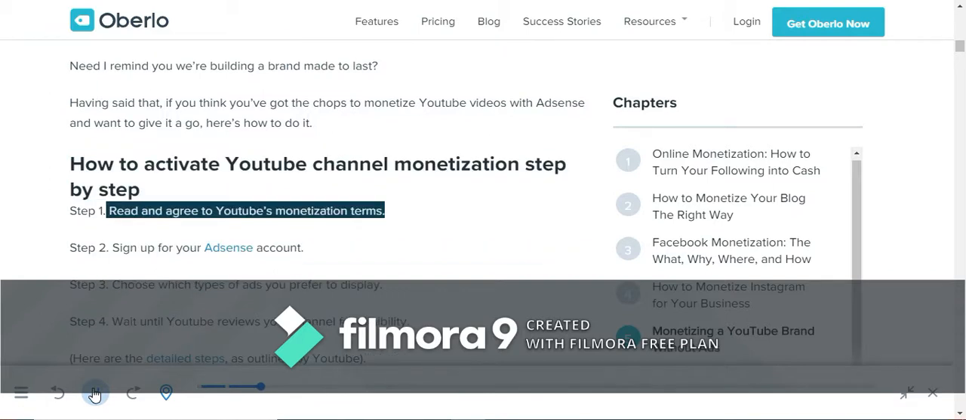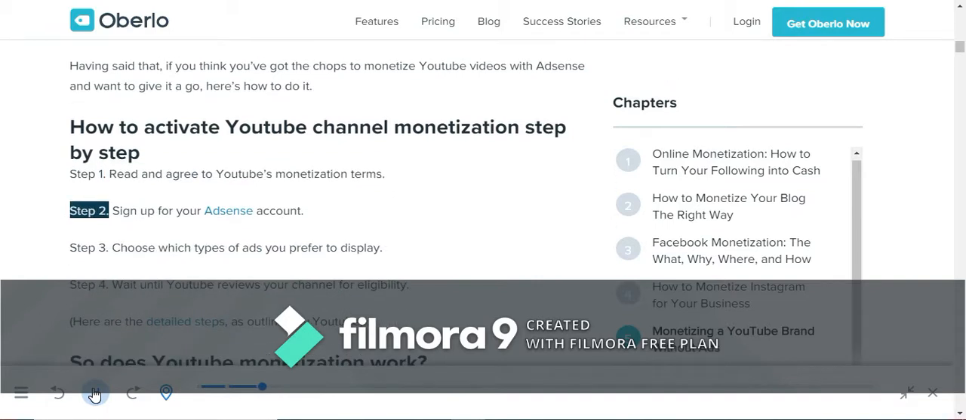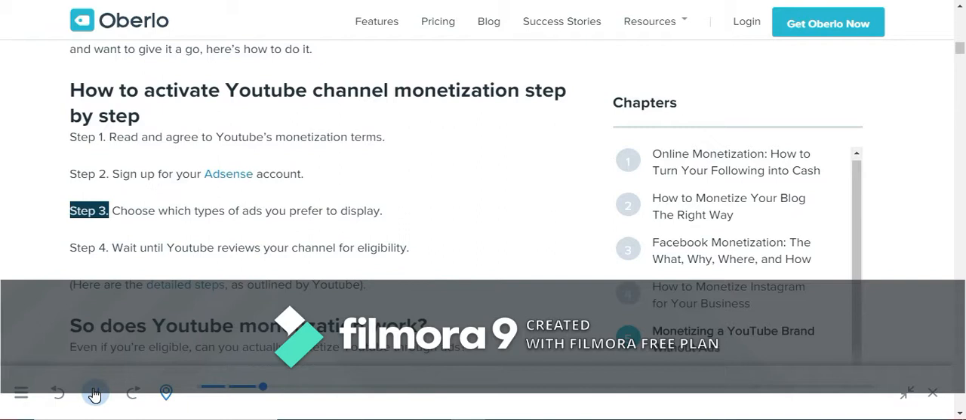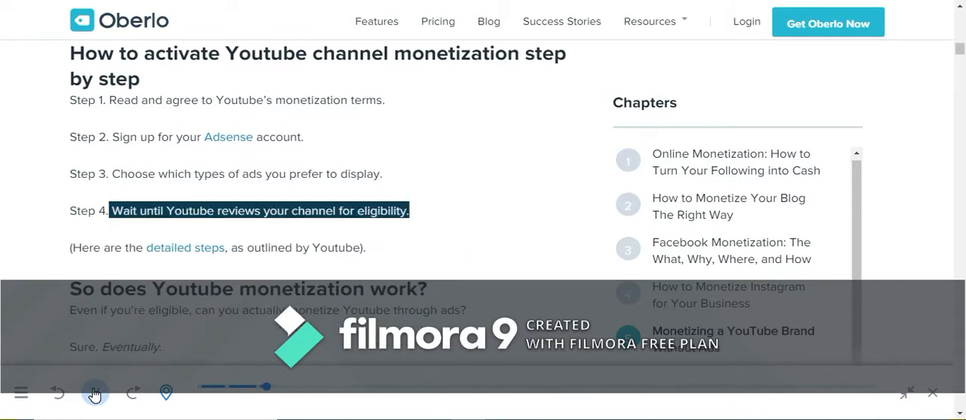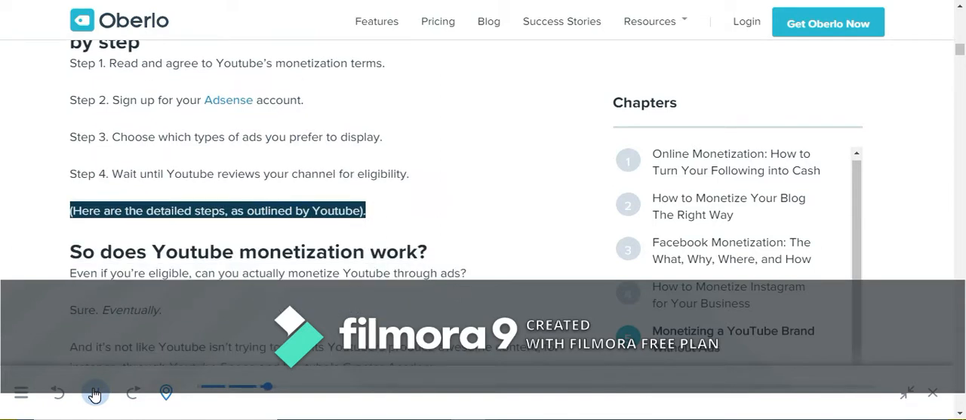Step 1. Read and agree to YouTube's monetization terms. Step 2. Sign up for your AdSense account. Step 3. Choose which types of ads you prefer to display. Step 4. Wait until YouTube reviews your channel for eligibility. Here are the detailed steps, as outlined by YouTube.